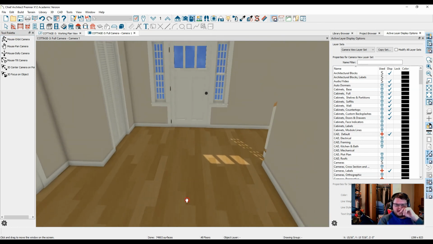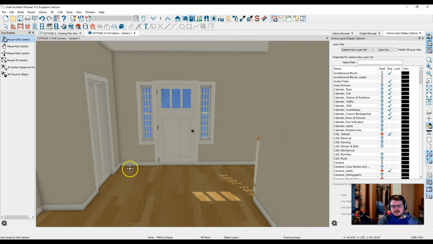One of the things that we'll do in a later video is show how to do photorealistic renderings on the inside of the house. Pretty excited about that.